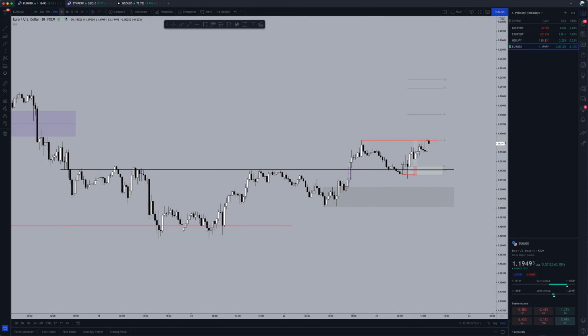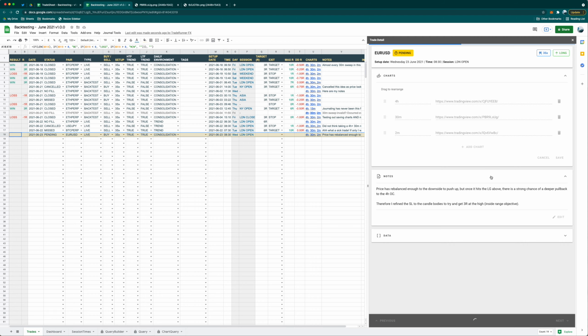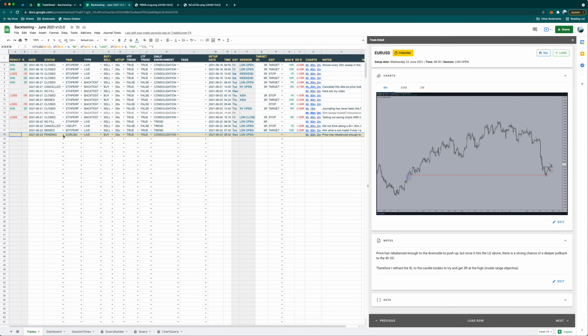I want to come back and add the screenshot in. So get my TradingView screenshot, come back to my backtesting spreadsheet. Okay, edit charts, add a chart. This is the 2-minute. Just paste it in there, click save. Boom. Right, and then the other thing I need to do is update the status here. So I'll update it to no fill, and then I'll reload that.